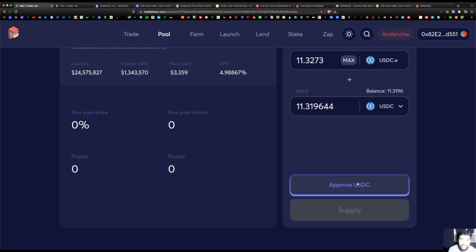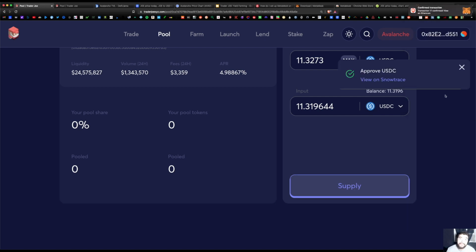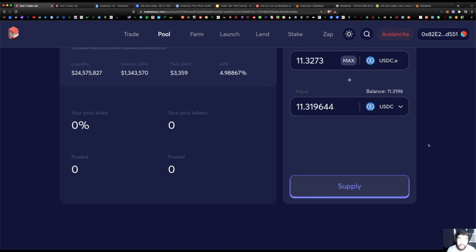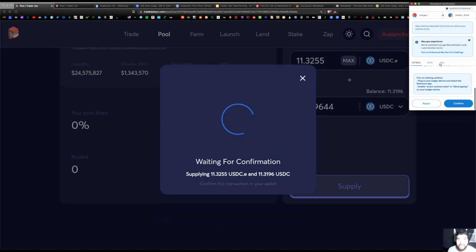Now you're going to have to approve the other side of the pair. Hit approve again, and one more time, confirm on Metamask. And the transaction was confirmed. So lastly, our last step here is to hit supply and verify this information is correct, and our share of the pool would be 0.00009217%. Very tiny amount, I know, but this is strictly for tutorial purposes. So we're going to hit confirm supply and confirm on Metamask one more time.